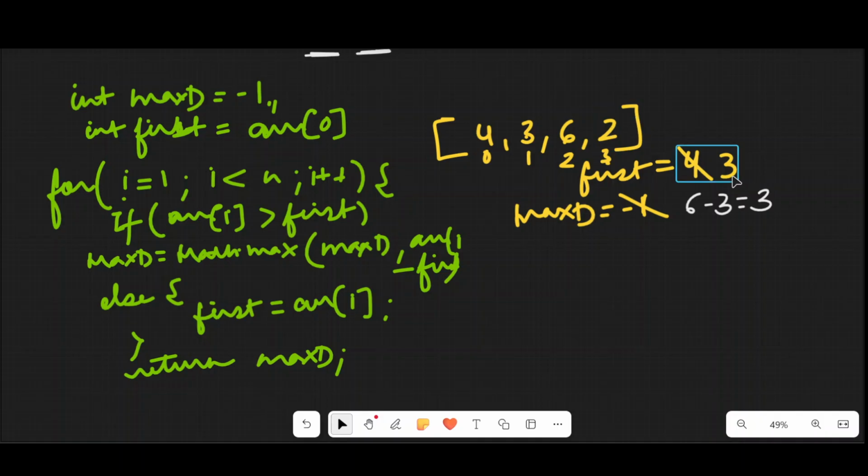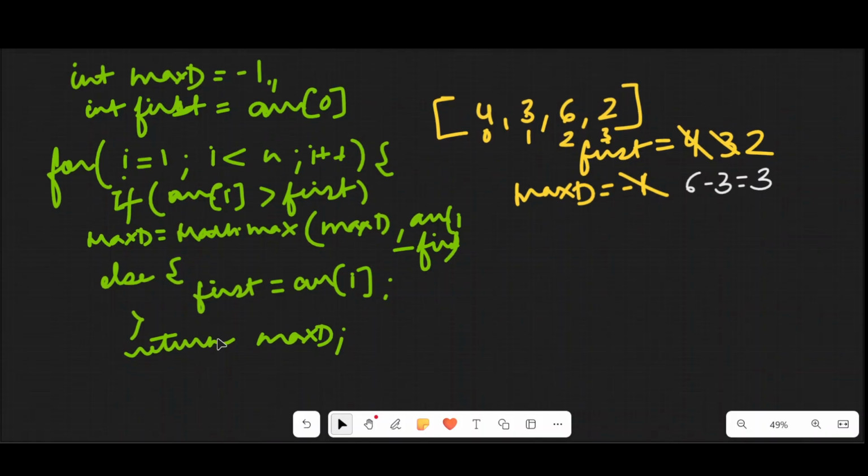Okay, so AR of I is greater than first? So 2 is not greater than 3, so it will look for the else case, right? So first will now become 2. Okay, and then it will come out of the loop, and our maximum difference has already been calculated, and that's how you will get 3 as your answer, right? And that's how you can see the possible cases.